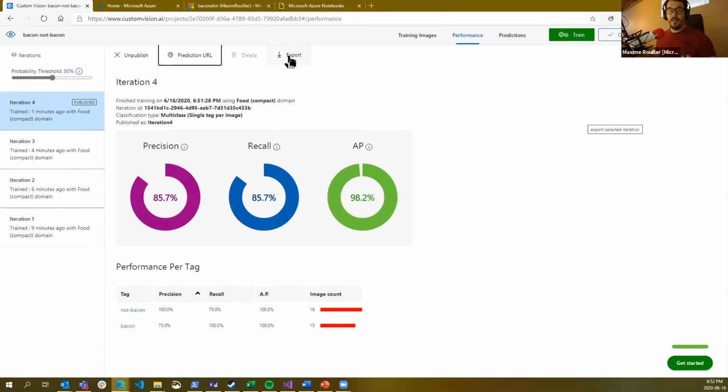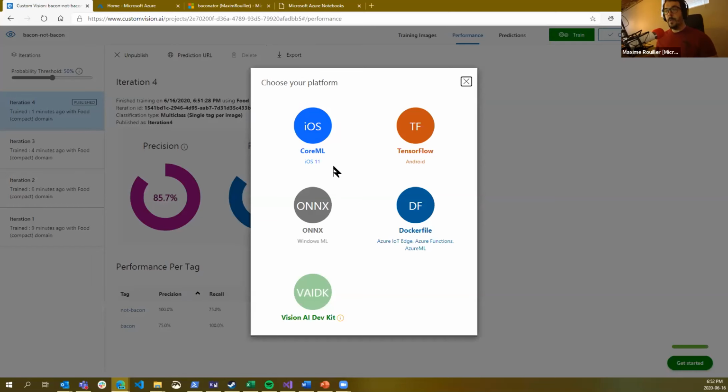Or even better, since we're using a compact model now, you can actually export it. All right, so where can you export your model? You can export it for iOS, which requires a Core ML format, or you can use TensorFlow, which is mostly for Android and any other serious machine learning jobs. We have an ONNX one, which is something different. We're going to talk about it at a different time. And we have a whole Docker file that can include your model, which would be for IoT Edge or Azure Functions or other scenarios like that.